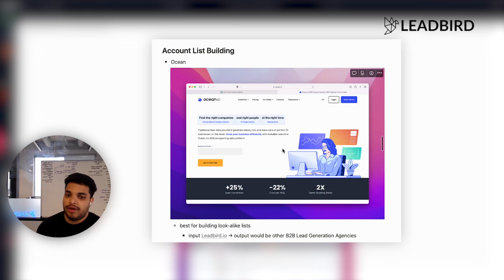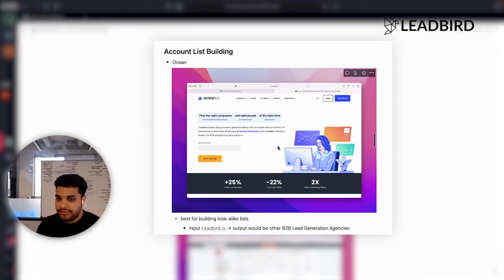I could literally go in there and input a single website, and what it does is it'll go find thousands of companies that match the input that I put in, right? So if I put in leadbird.io, the output's gonna be a ton of other B2B lead generation agencies. And this is super important, because if I have a case study with a specific type of client that I can use and leverage to get more clients similar to them, Ocean's where I go. I can go put in that client's website, go find thousands of leads that are similar to them, go prospect, show the case study, win deals. So Ocean has been super important to our success.